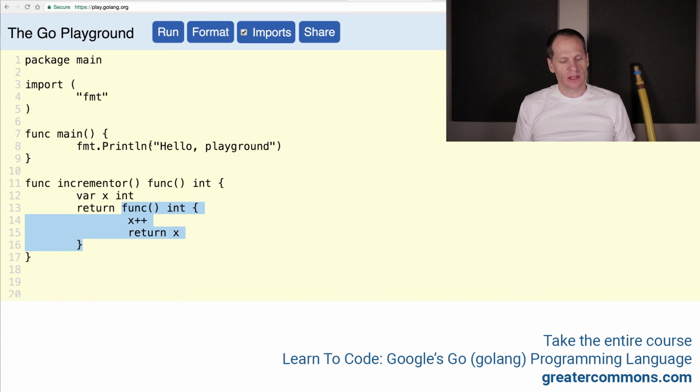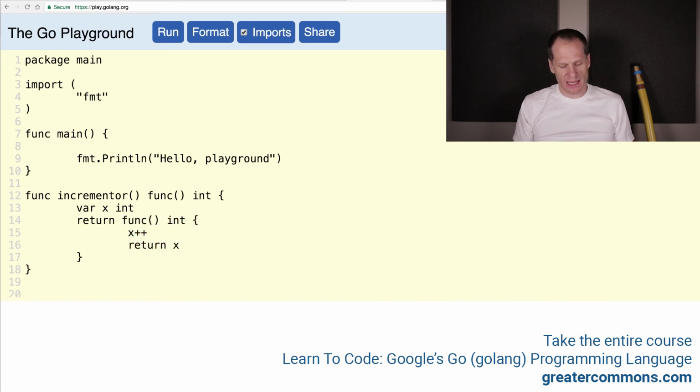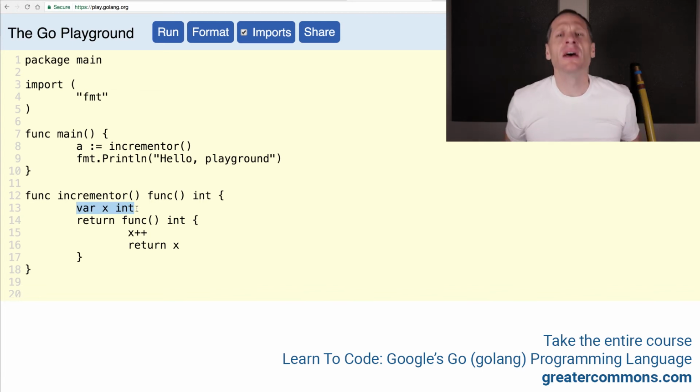Okay? So now let's call incrementer. And we're going to assign incrementer to a variable a. And we're calling it. So when we call incrementer, incrementer runs. The variable x is set to the 0 value of 0, and it's of type int.